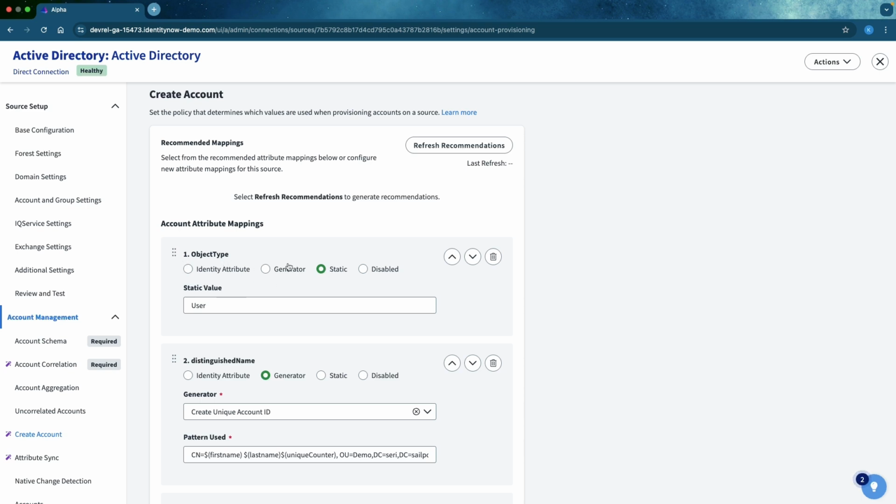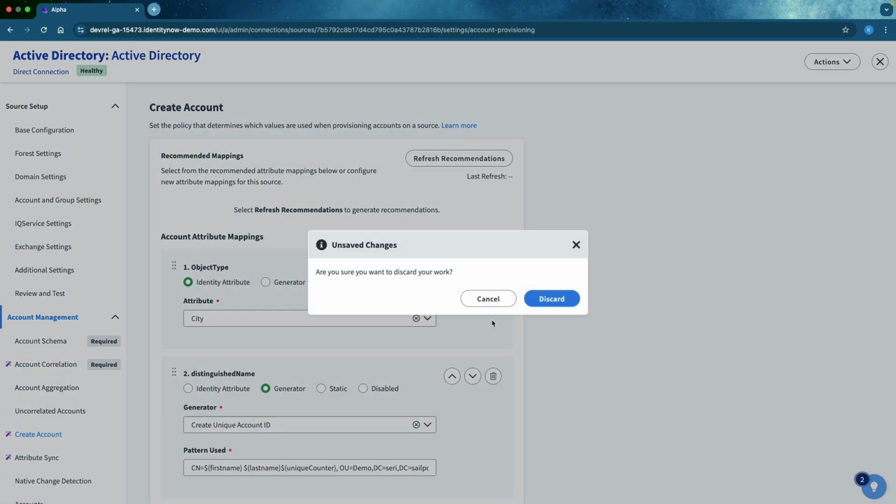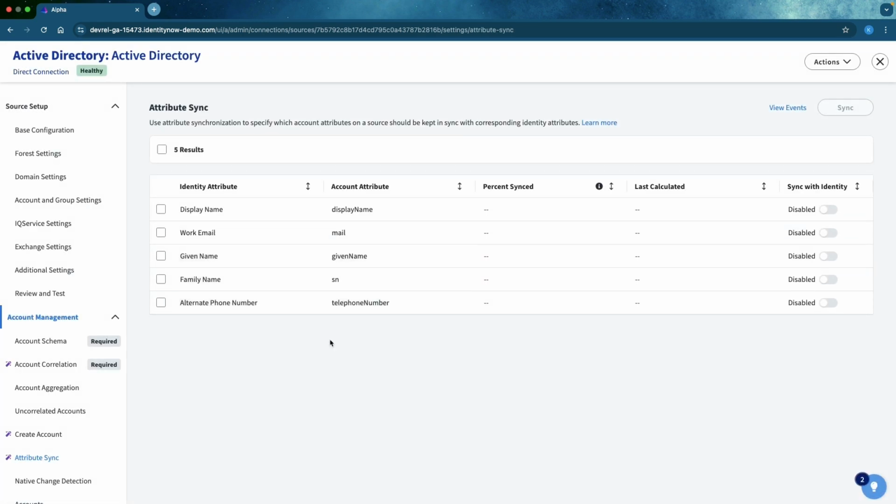What you need to do is create an identity attribute for this. Let's say AD object type: you will create it as an identity attribute in your identity profile. Then you change it to identity attribute, and select that attribute here, for example. Once you save it, you will have that attribute in the attribute sync as well. I'm discarding the changes; you will see them.